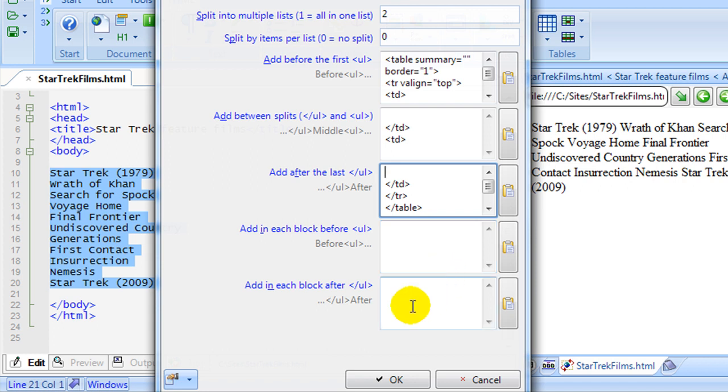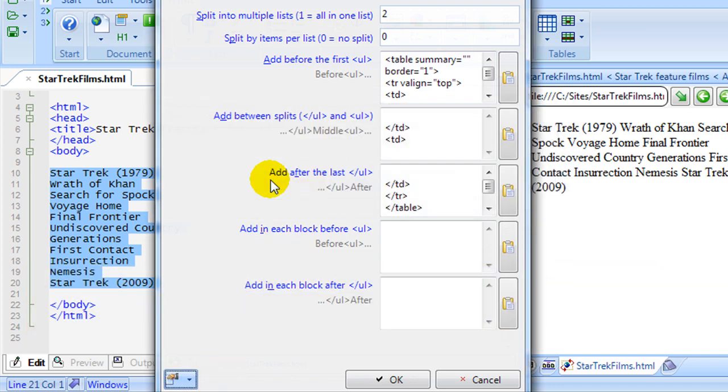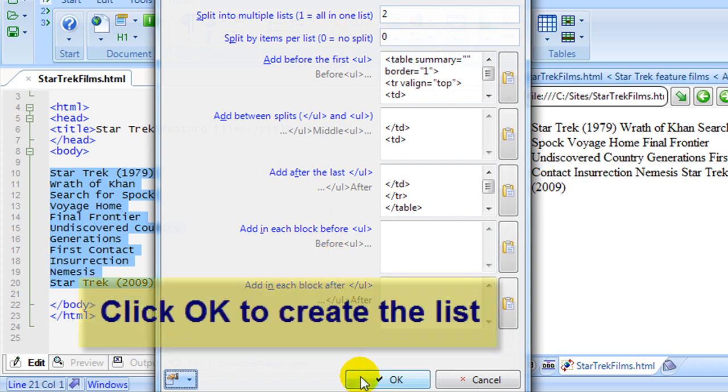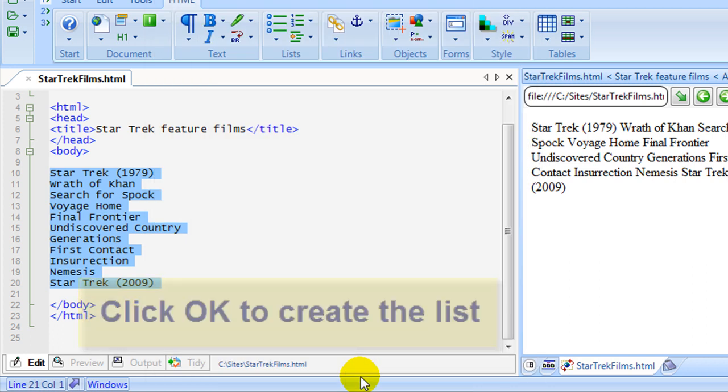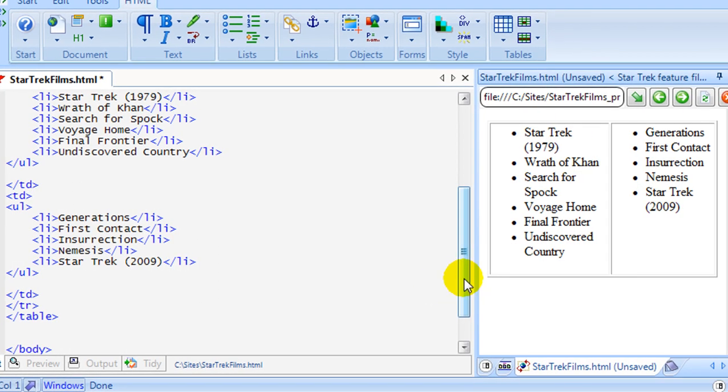Once you've finished entering your custom tags, you can save them for future use. The next time you open this wizard, these fields will already have your tags ready to use. Click OK. Your lines are converted to 2 lists, each inside a table column.